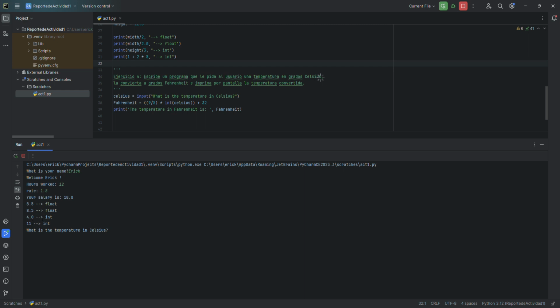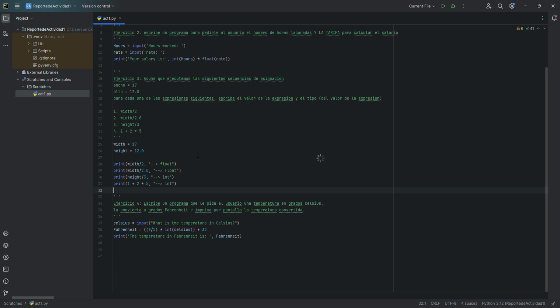So, in summary, the exercise involves performing different mathematical operations. The program defines two variables, width and height, with numeric values. Then it performs various mathematical operations using these variables and numeric constants. Each expression is printed along with its result and the corresponding data type. So I'm going to terminate this and let's continue.